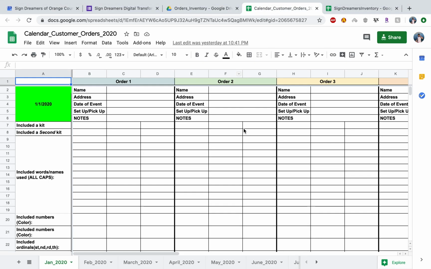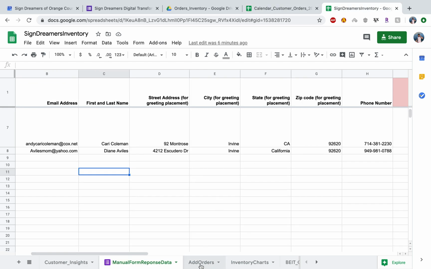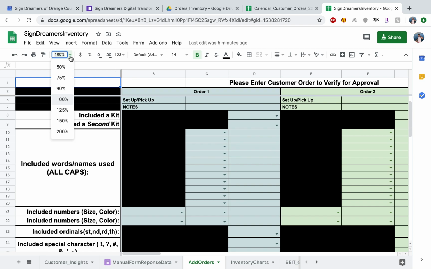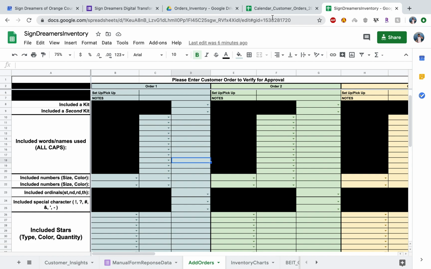So the customer calendar should look in a format like this. Of course, you've got each month tab down here at the bottom. If you come on over here to the add orders, that's the interface we'll be working with today on taking orders. I'm going to go ahead and zoom out to about 75% here.